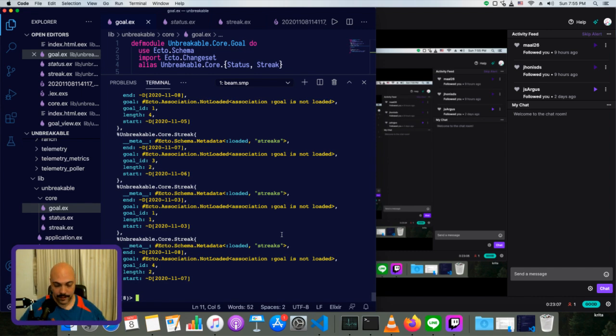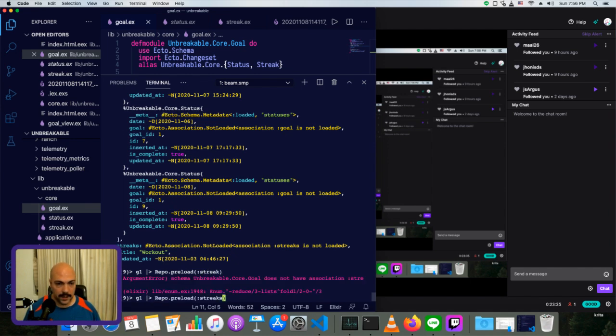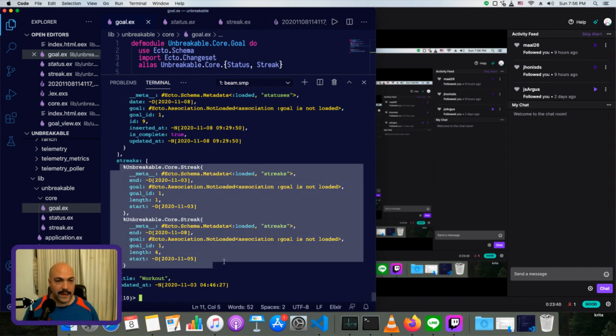Similarly, we can preload. So let's get a goal here. Goal 1 is core.get goal 1. And let's get a whole bunch of statuses loaded. Let's load the streaks as well. So goal 1, repo.preload streaks, and Ecto knows what to do with it. This will greatly simplify the rest of the app, and it'll make it so that the streak never really gets out of sync.